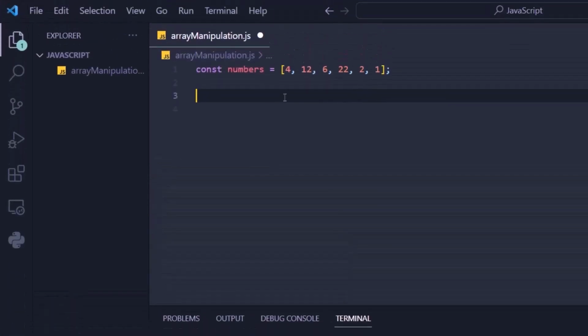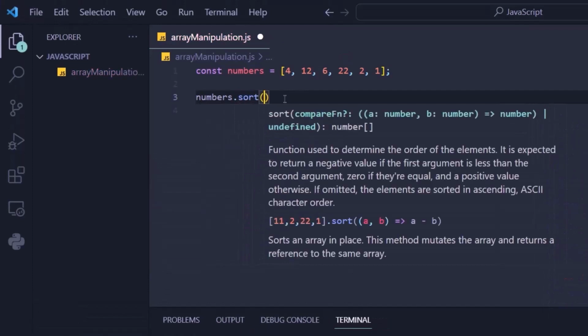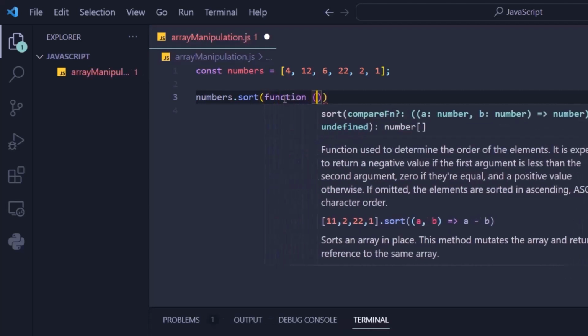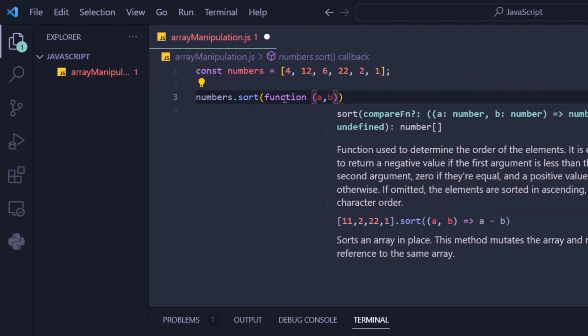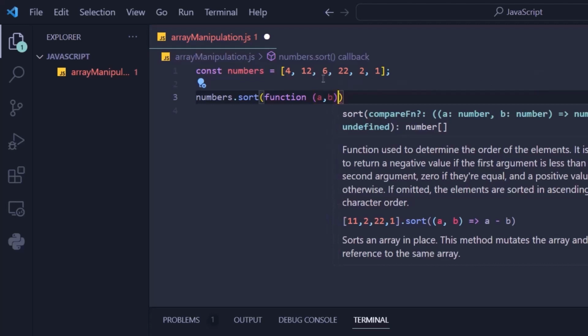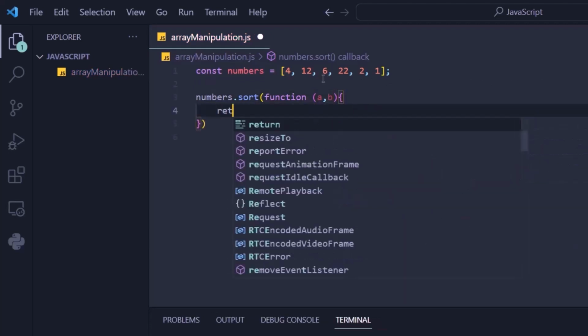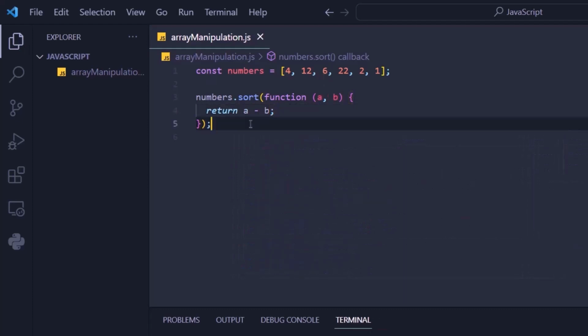Now to properly sort an array of numbers, what we are going to do is type the name of the array. After that we are going to type the sort method, and inside this sort method we are going to create a custom function. So simply type the keyword function, then the parameters which are going to be a and b, which are going to be the numbers that are given to this function one by one. Now inside this function, if we want to sort this array in the ascending order, then we simply have to return a minus b, and just like that our sorting for numbers is done.